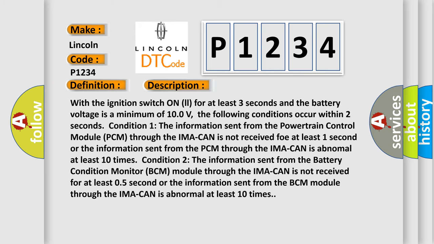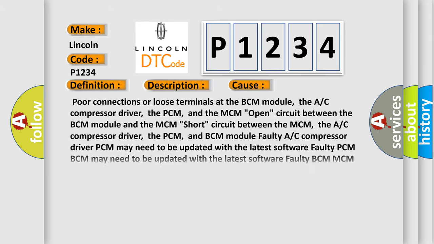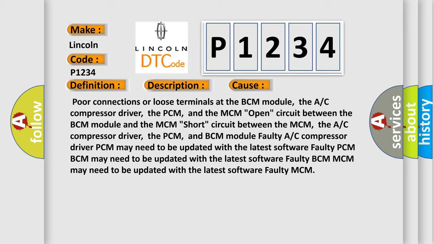This diagnostic error occurs most often in these cases: poor connections or loose terminals at the BCM module, the A or C compressor driver, the PCM, and the MCM, open circuit between the BCM module and the MCM, short circuit between the MCM, the A or C compressor driver, the PCM, and BCM module, faulty A or C compressor driver. PCM may need to be updated with the latest software, faulty PCM. BCM may need to be updated with the latest software, faulty BCM. MCM may need to be updated with the latest software, faulty MCM.